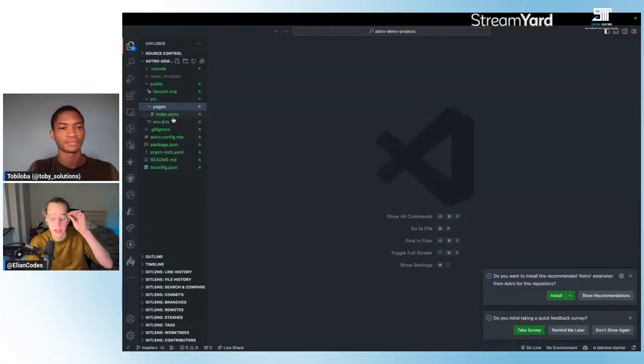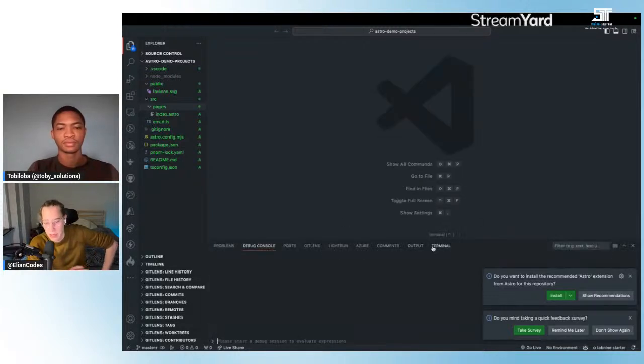Then you have the special directory called pages inside of source, where you can put all of your pages. If you're familiar with the app router or with Nuxt pages, or Next, SvelteKit, it uses file-based routing. So now you have index.astro, which means that you have a homepage. If you do about.astro, you will have /about and everything.